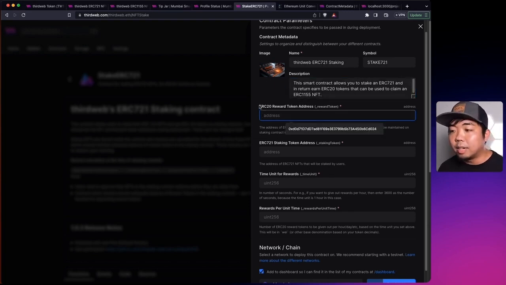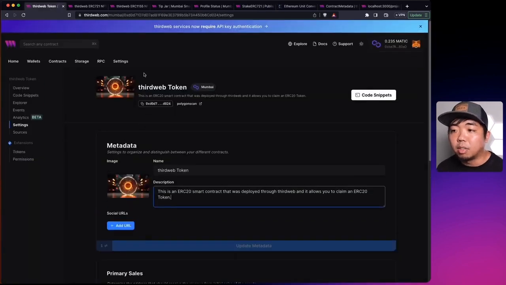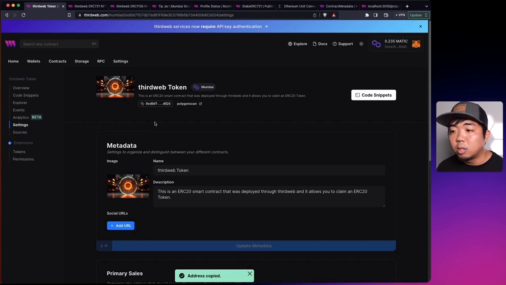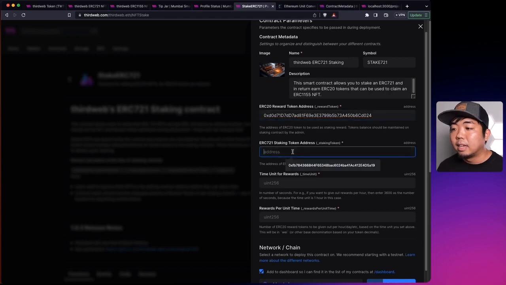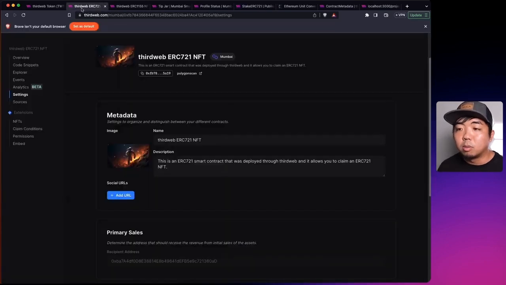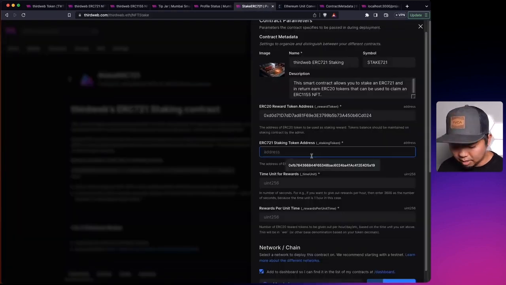You can see here, the first one is the ERC20 reward token address. So this is going to be the token address of the ERC20 token that we want to reward people when they have an NFT staked here. And in this instance, it's going to be our ThirdWeb token here. So we're going to come to our ThirdWeb token contract, copy that, head back to our staking contract here, paste that in. Then the next one is the ERC 721 staking token. So this is the ERC 721 NFT that we have to stake in order to earn this ERC 20 reward. So we'll come over to our ThirdWeb ERC 721, copy that, and then come back here and paste that in.